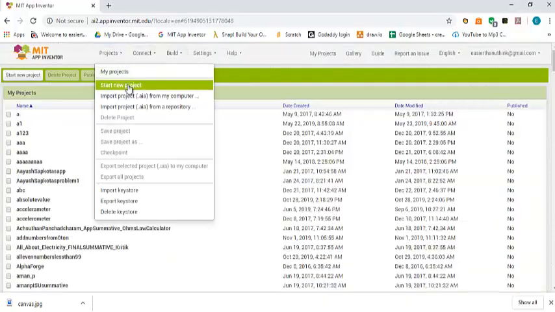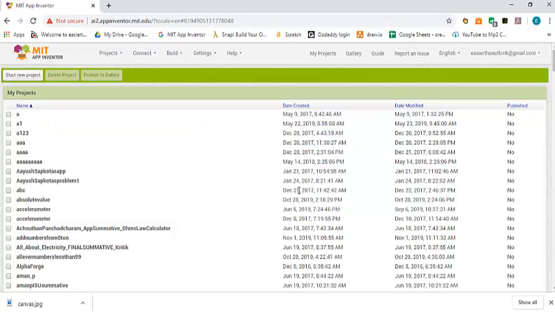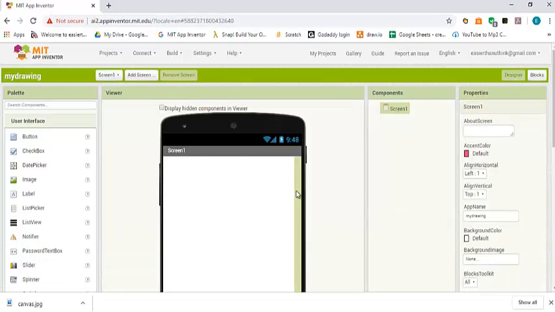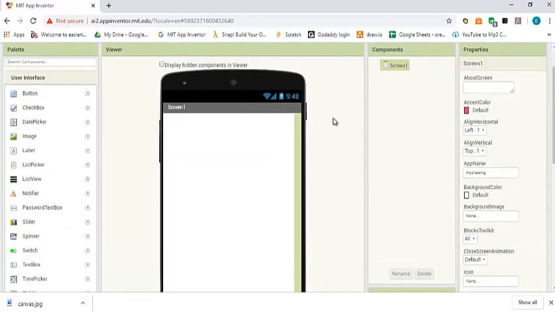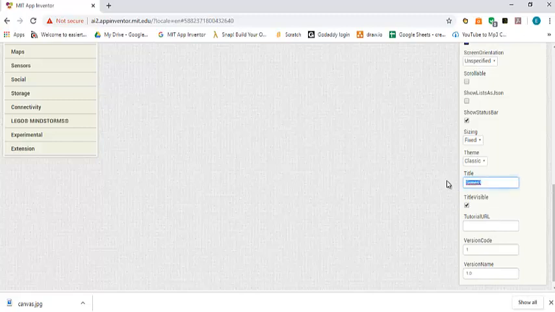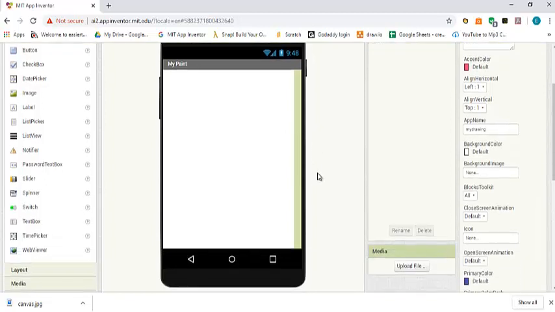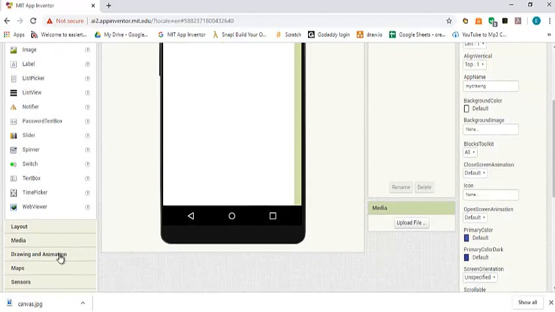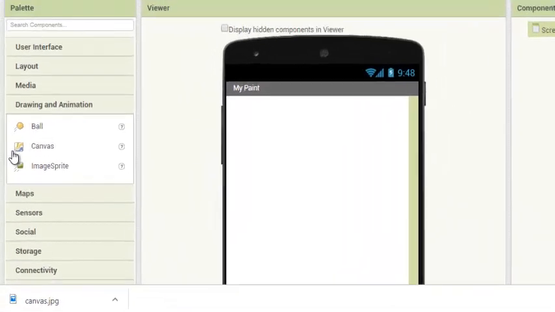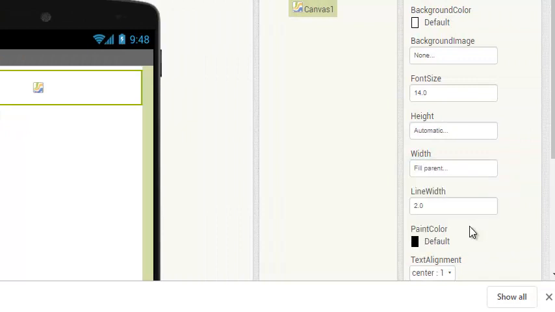So let's start a new app and let's call it My Drawing. Click OK. Now you're going to have our basic design. Again, we're going to change the title and we're going to change it to mypaint. Now, for any type of drawing on the screen in App Inventor, you have to have something that we call canvas. So we're going to go to drawing and animation and we're going to drag and drop a canvas on the screen. We are going to make the width fill parent.